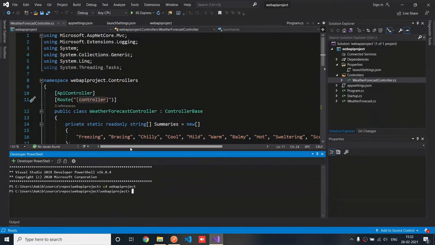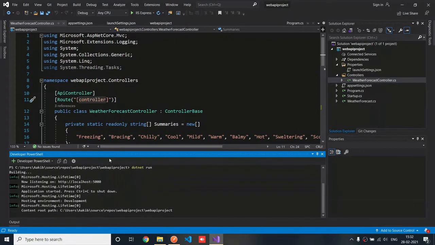Now the path has been set. Then we'll type the command dotnet run, or dotnet watch run. I'll go with dotnet run and hit enter. As you can see, it has been built successfully and the project is now listening on HTTP localhost 5000.